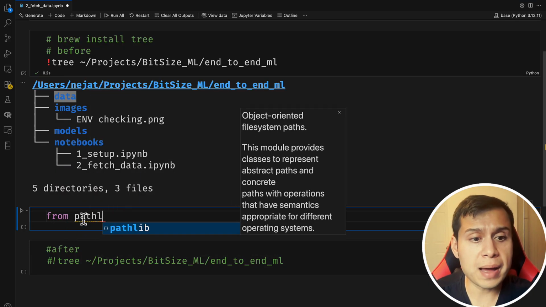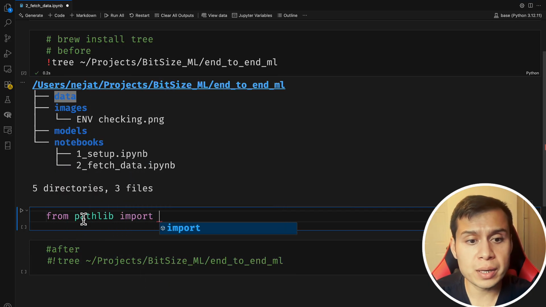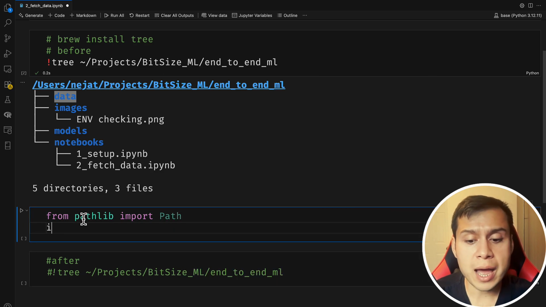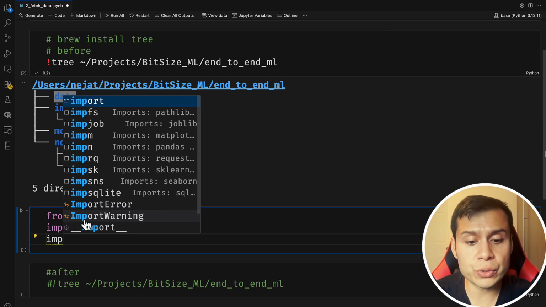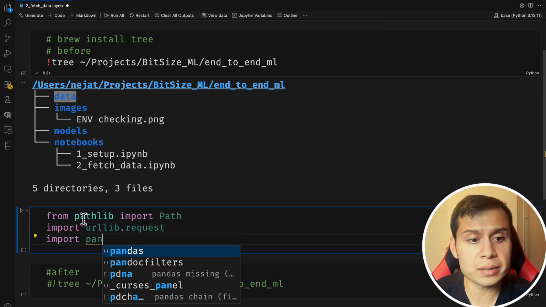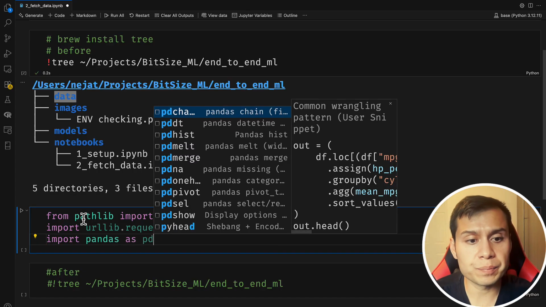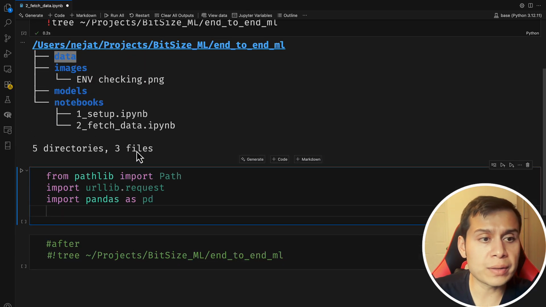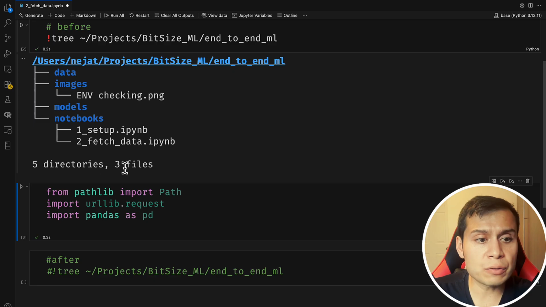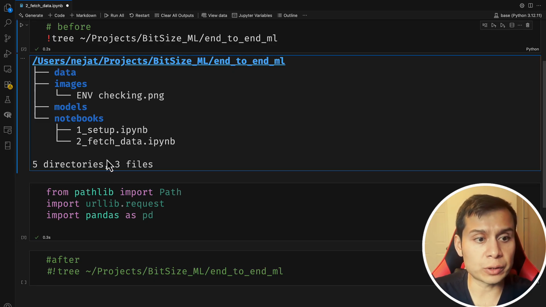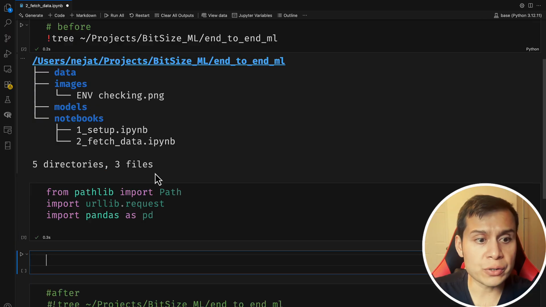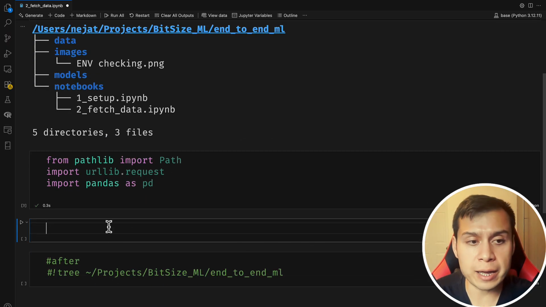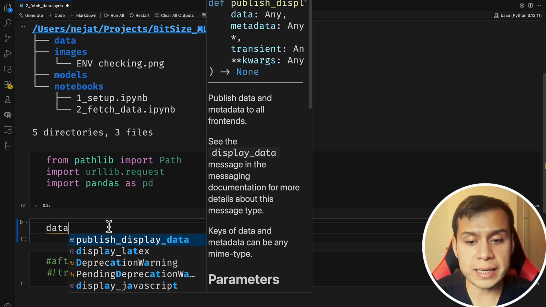In order to do that, we're going to first import a few modules. From pathlib, we're going to import Path, and we're going to import the urllib.request module, and also import pandas as pd. We're going to run this first, and then we're ready to import the URL data underneath the data folder. To do that, we first create a variable called data path.